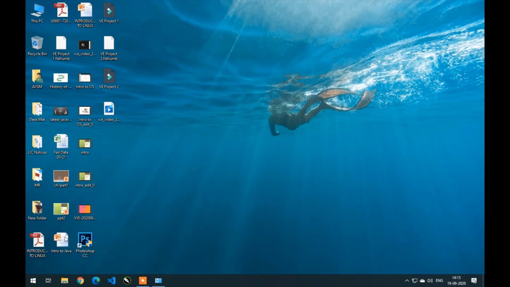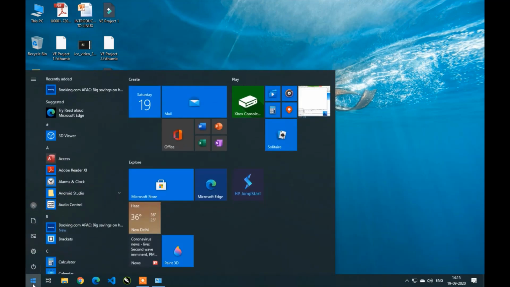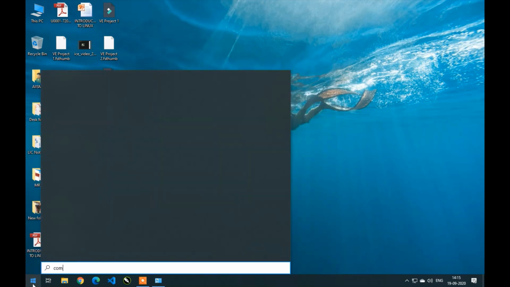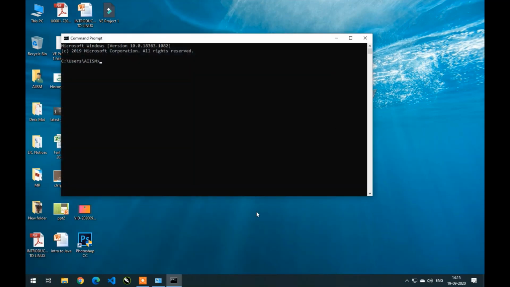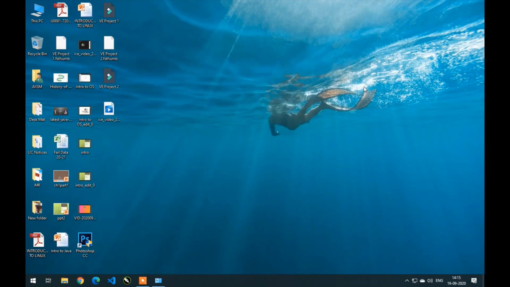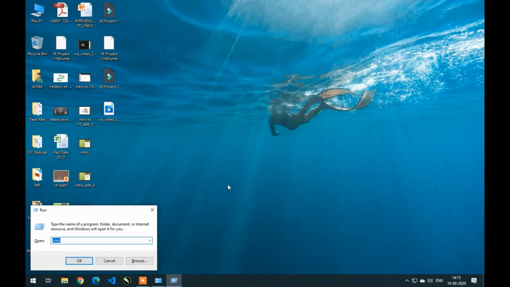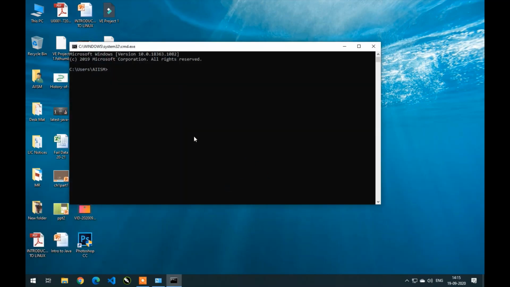Now, to check whether Java has been configured and we can run Java programs from anywhere in the command prompt, go to your command prompt. You can click on the Windows icon and type command prompt. This is the way you can open it. There are other ways also: you can press Windows R key, then type CMD. Both are the same.